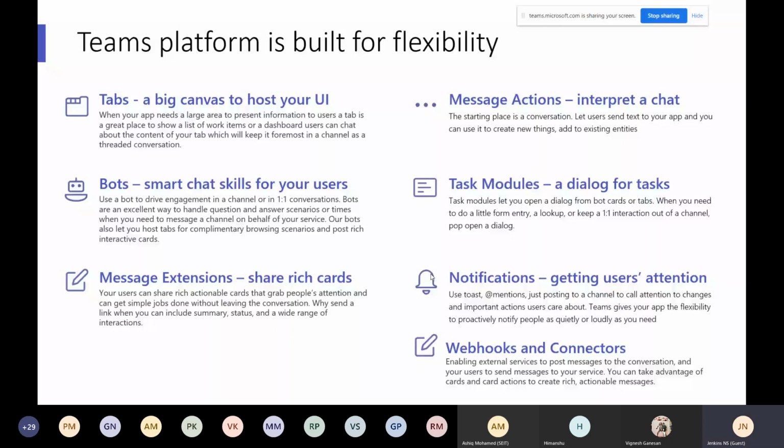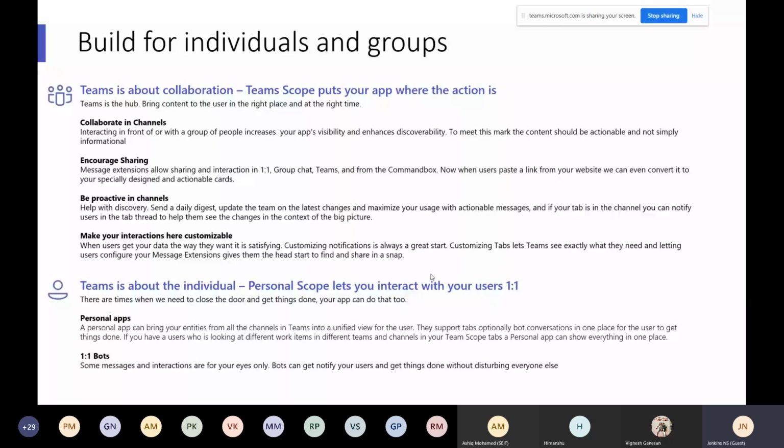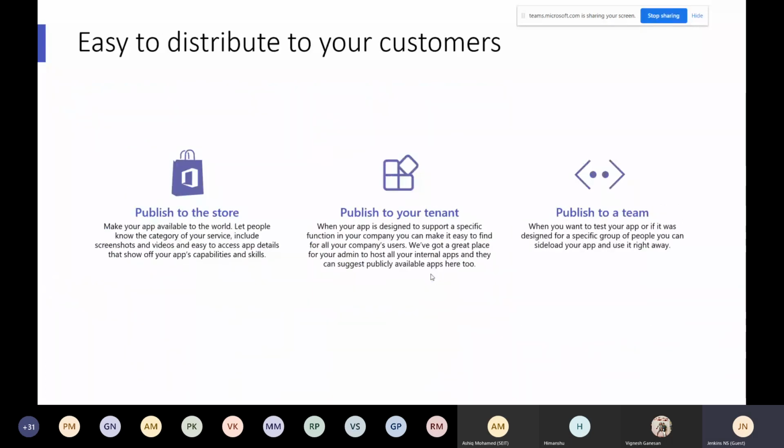We can build for individuals as well as teams. That's nothing but personal apps or group apps, or one-to-one bots, one-to-group bots, one-to-channel level or team level bots. And we have communication at a personal level and also at a group level, let's say team level or channel level. That's all the things we can bring. I'm going fast because of time constraints.